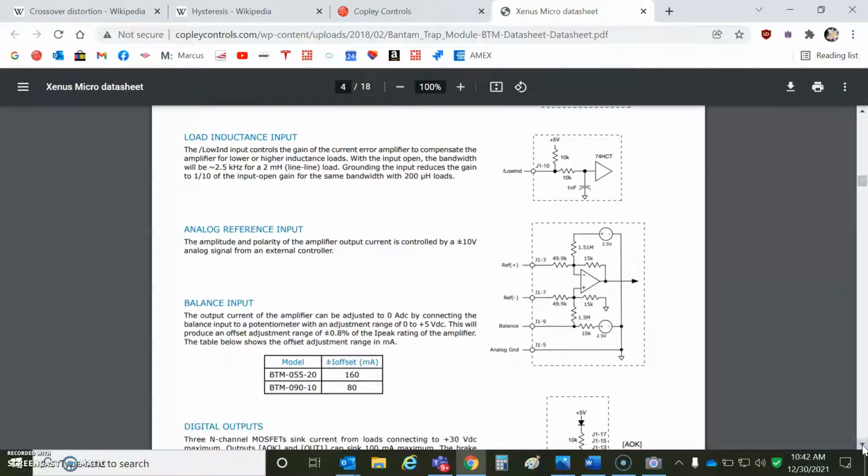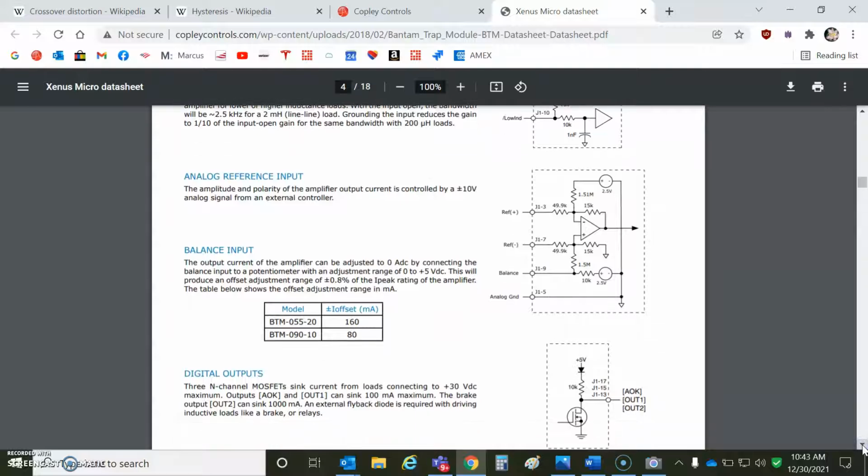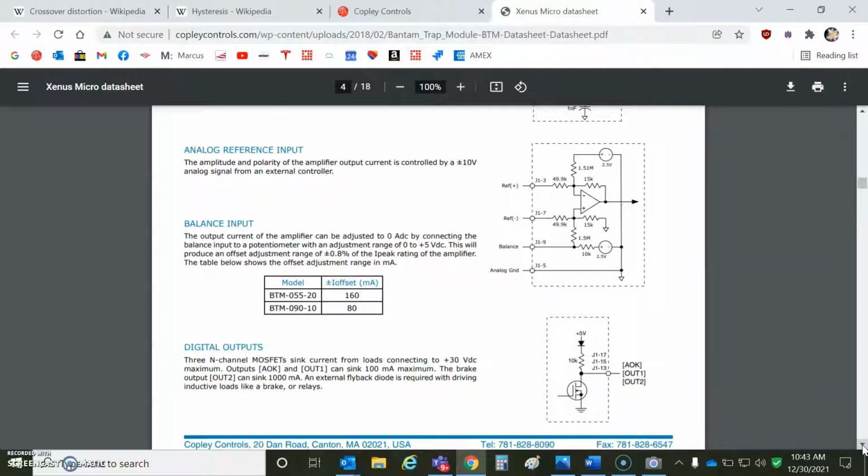I think I'm sufficiently above the 200 microhenry. I mean, you could go down to 100 microhenries. That should be fine. Just you might want to use the low inductance. And that does affect the crossover distortion. So higher gains decreases the crossover distortion.